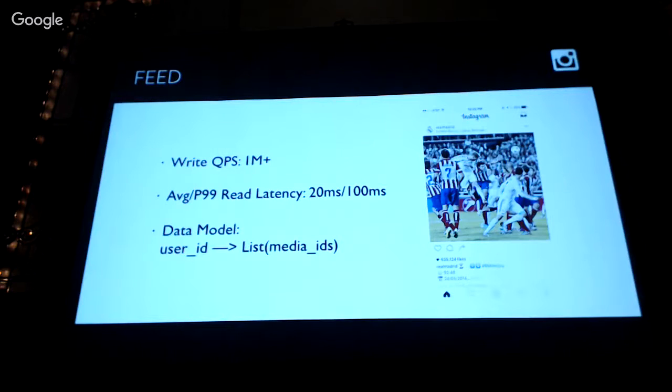The data model is very straightforward. Each row in Cassandra represents a user's inbox, and we store the list of medias, basically the user's feed, in the columns of that row. So this is a typical, very big use case.